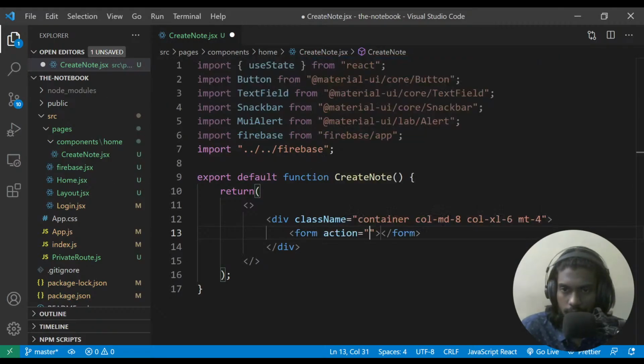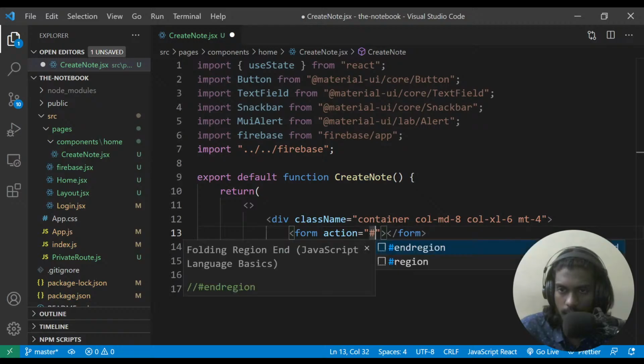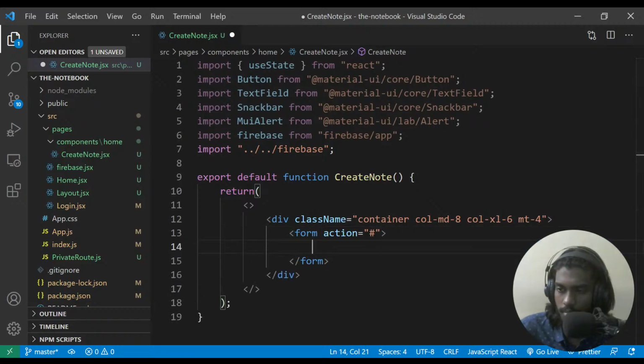Next thing I want to do is create a form, and just type the word form here, enter, Emmet will autocomplete, and form action hash. So we're not gonna attach any script to this. Instead, I'm just creating the form. I'll tell you later on why we're putting a form, even though we're not using form functionality exactly.